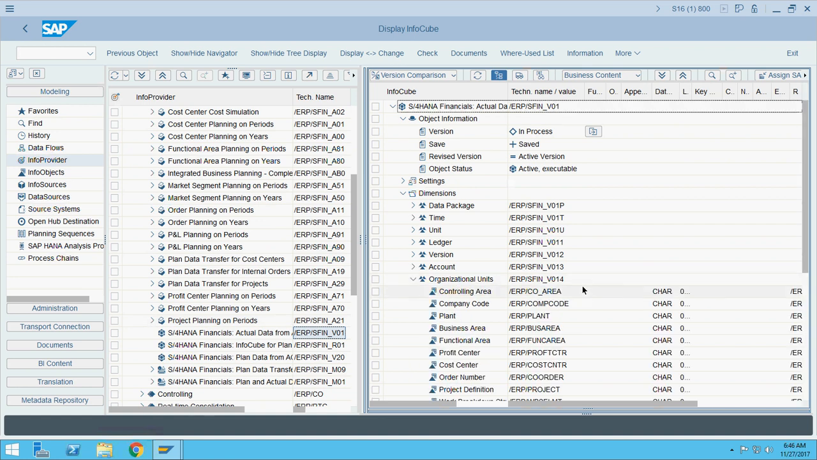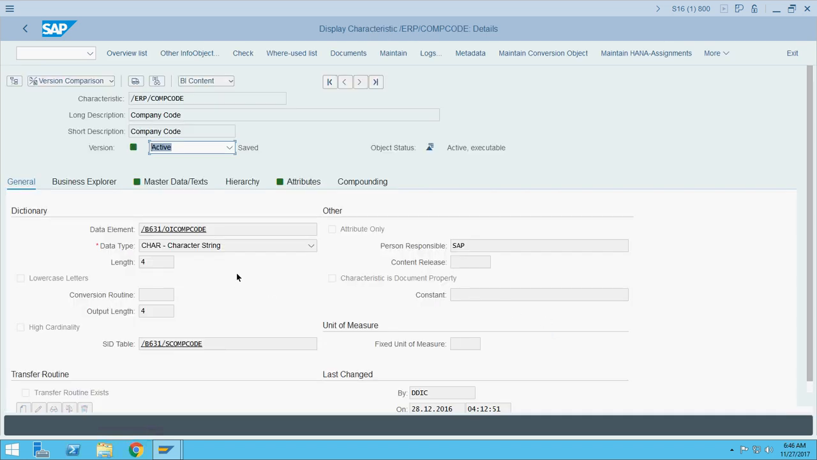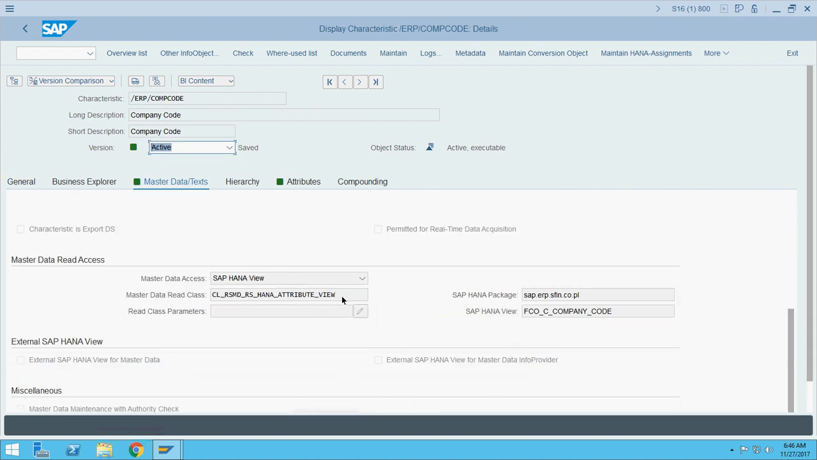Same way, there are some master data, let's say ERP company code, /ERP/company code. This is a virtual info object which gets real-time master data from ECC tables, S/4HANA finance tables, or S/4HANA tables. Right-click, display, go here, master data in text. Here you can see from which view it is getting the data. From this SAP HANA view, it gets that.